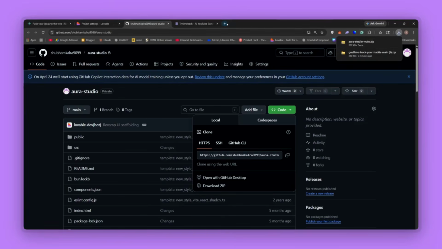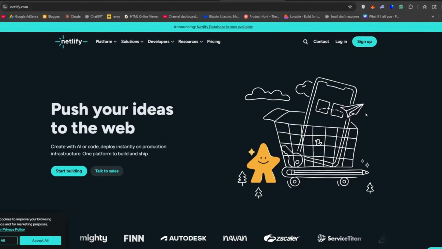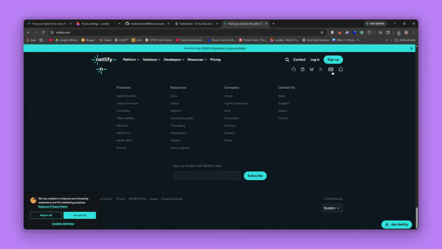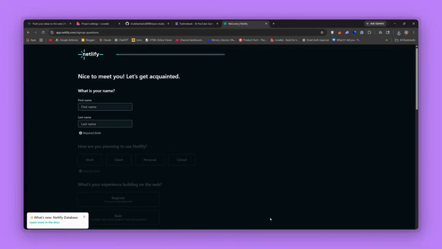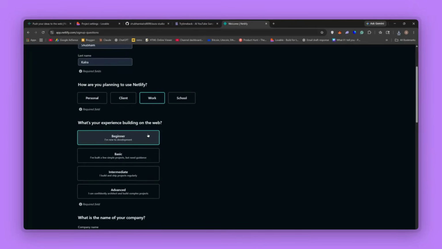Once you have your zip file, all you need to do is search for Netlify. I will also put this website link in the description box below. Netlify is free to use and you can host your websites here very easily. Click on this sign up button and you have to create your account using a Google account or email. Just click on the sign up button and create your account. I already have an account, so I will skip this part.